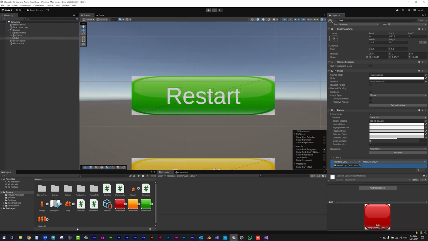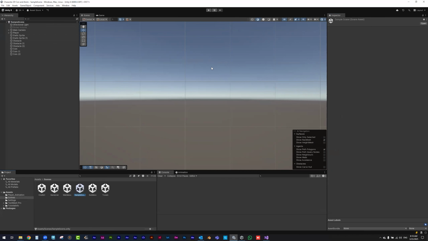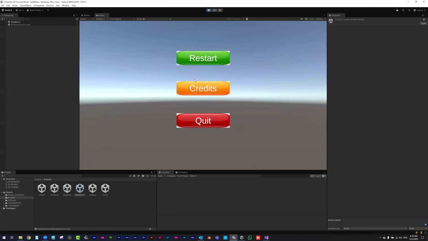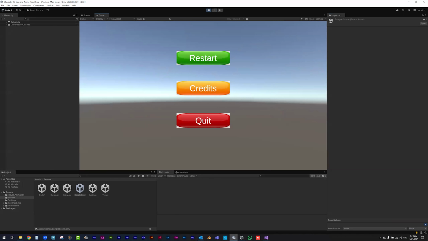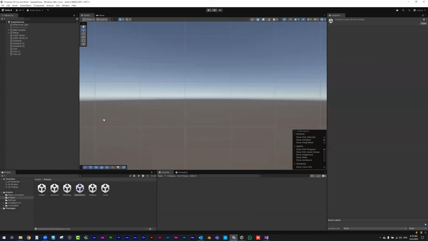Save. Let me go back to the game and let's play again. Let me check. If I click on escape, now I can click on restart. If I click on escape again, I can go to the credits. If I click on escape, it will not work because I need to add the code in all the scenes.